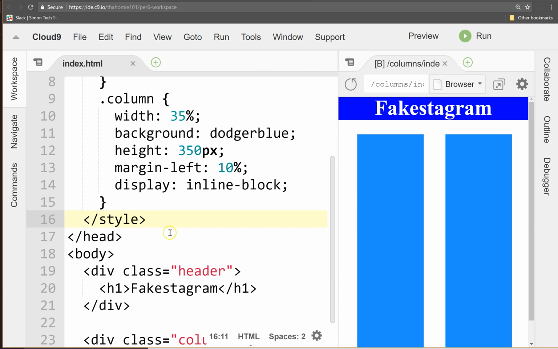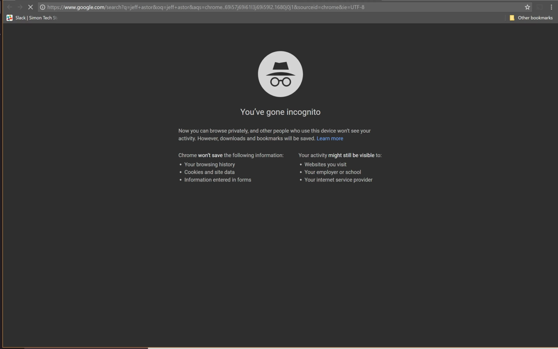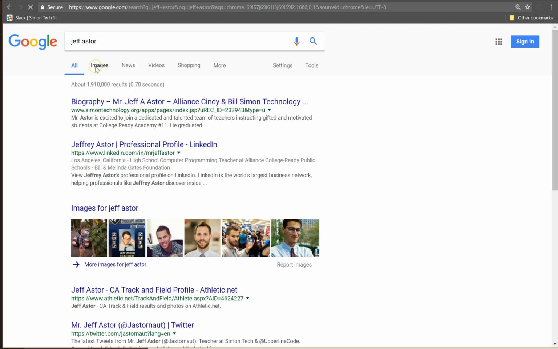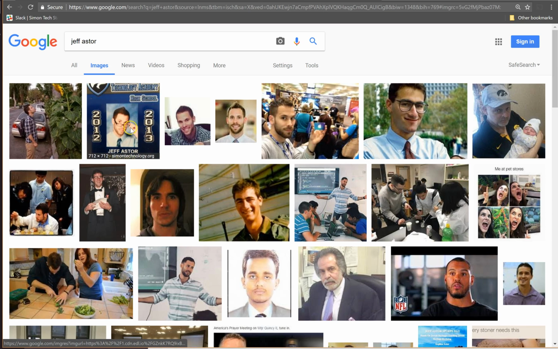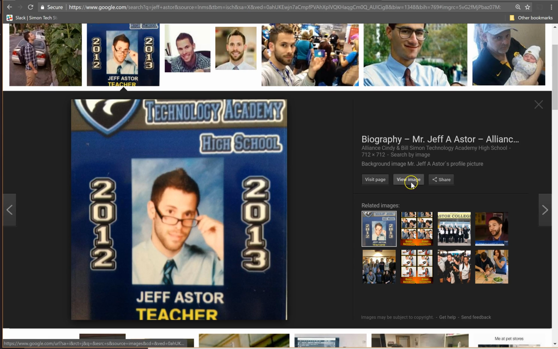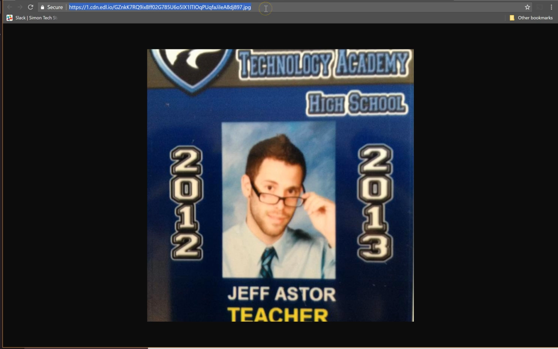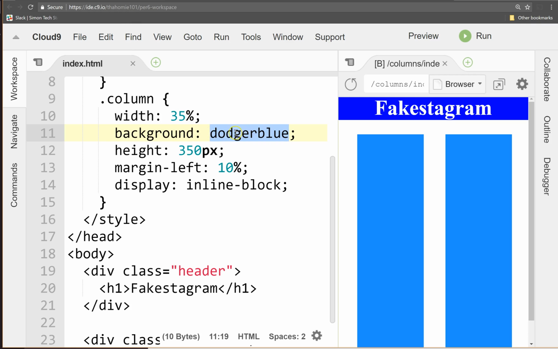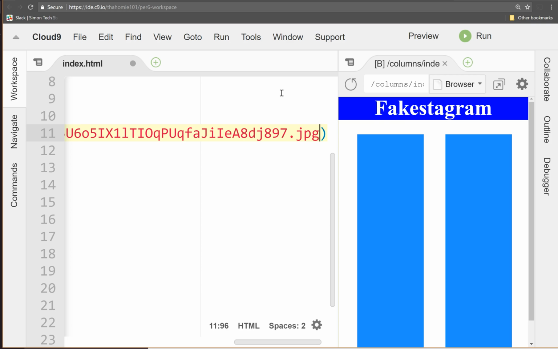Now the last thing we're going to do is change these backgrounds from Dodger Blue. Instead, we're going to make them a picture. So I'm going to go find a picture of myself on the internet. There we go. I found a picture of me. I'm going to take this picture, copy this link at the top, and instead of saying background Dodger Blue, I'm going to say background url, and then in parentheses, paste in the link and save it.